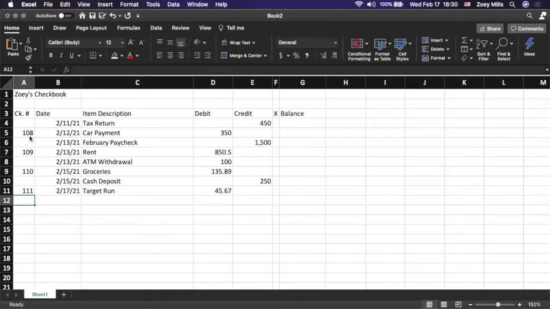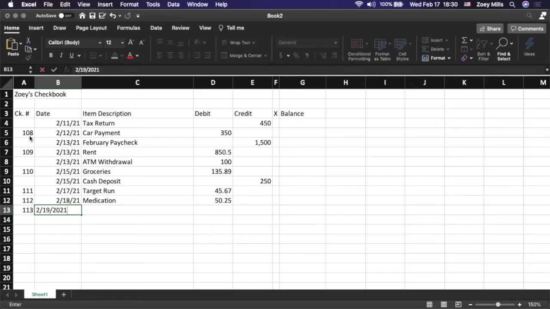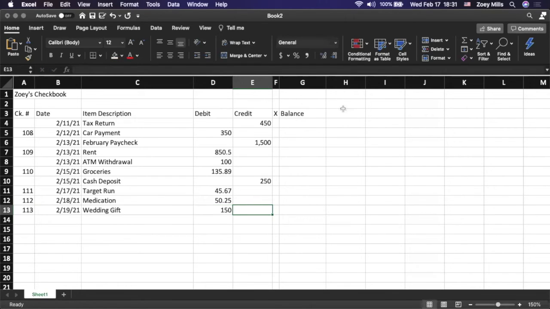Row 12 is check 112. And this is the 18th of February, 2021. And this is for medication, $50.25. And then row 13 is check 113 on the 19th of February. And this is for a wedding gift, debited at $150. All right, so now we have all of our information for the dates, the imaginary items and debits and credits and dates.